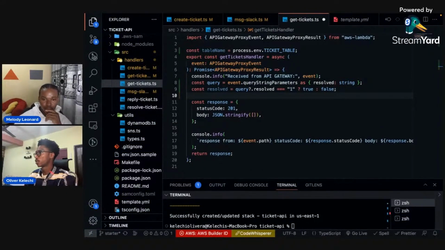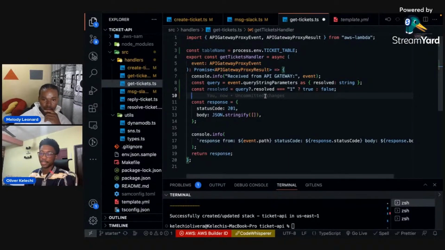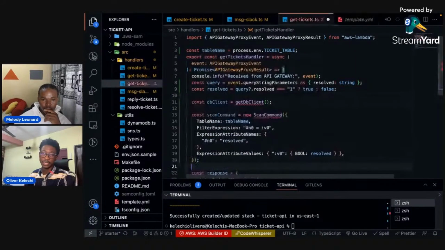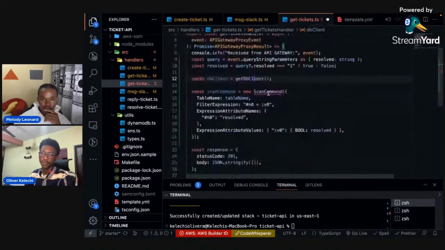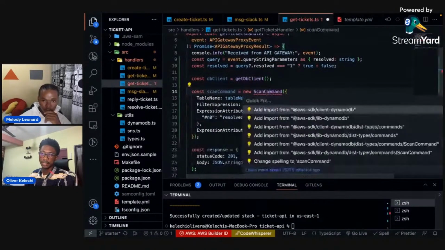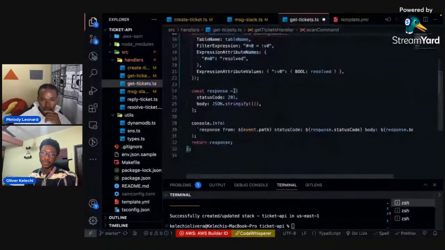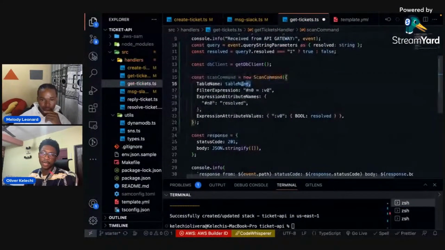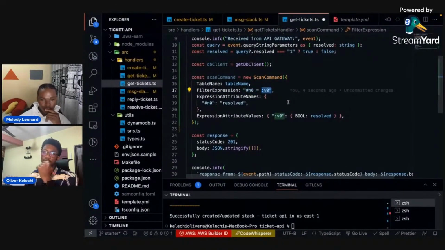So that's what this piece of code is doing. This one is just querying DynamoDB and doing a scan. Right. So we want to get the DB client and also run a scan command. This is what the scan command is doing. We're querying the table which has the ticket data, and we're saying we want something where the name is directly equal to the value. This is saying we want something where resolved is true, right? It's a key value.